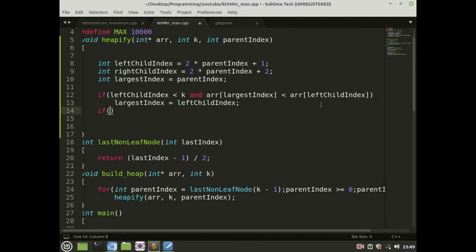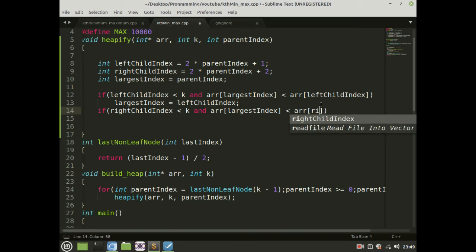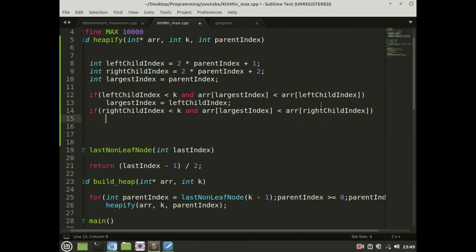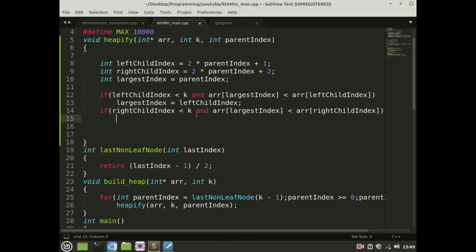Next, we will check the same thing for the right child. So first check whether the right child index is within our range or not, and then we will check whether the value present in the largest index is less than the value present in the right child index or not. If this is true, then we will assign the largest index the right child index.